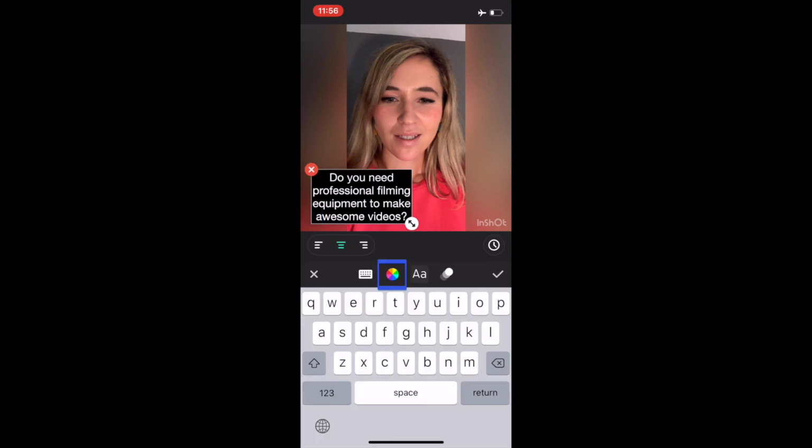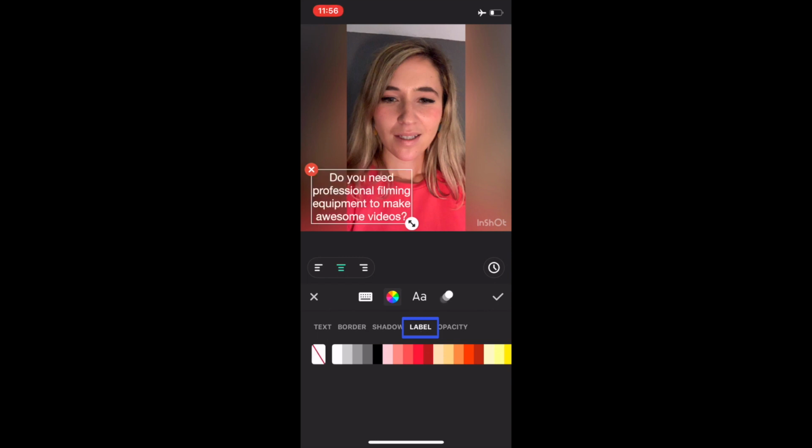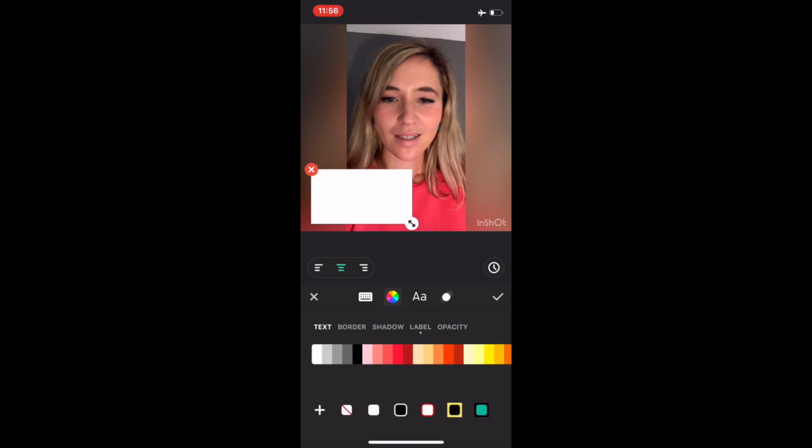If you want to change the background color, here you can change the text color to be any color that you want. You can add an outline to the text if you want. You could change the box color. In this case, I like it to be black. Actually, maybe I'll do white and then I'll make the text black.